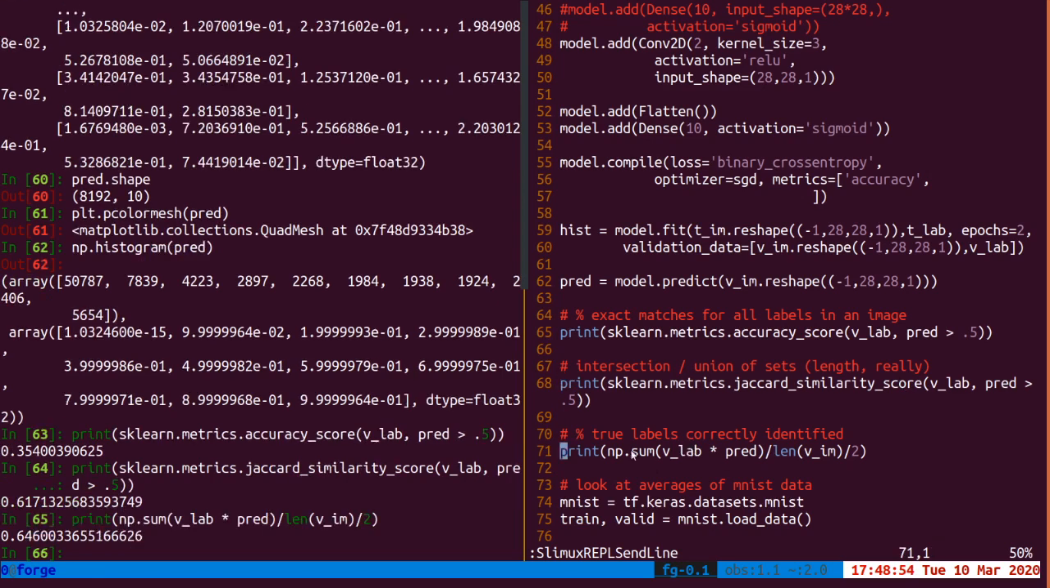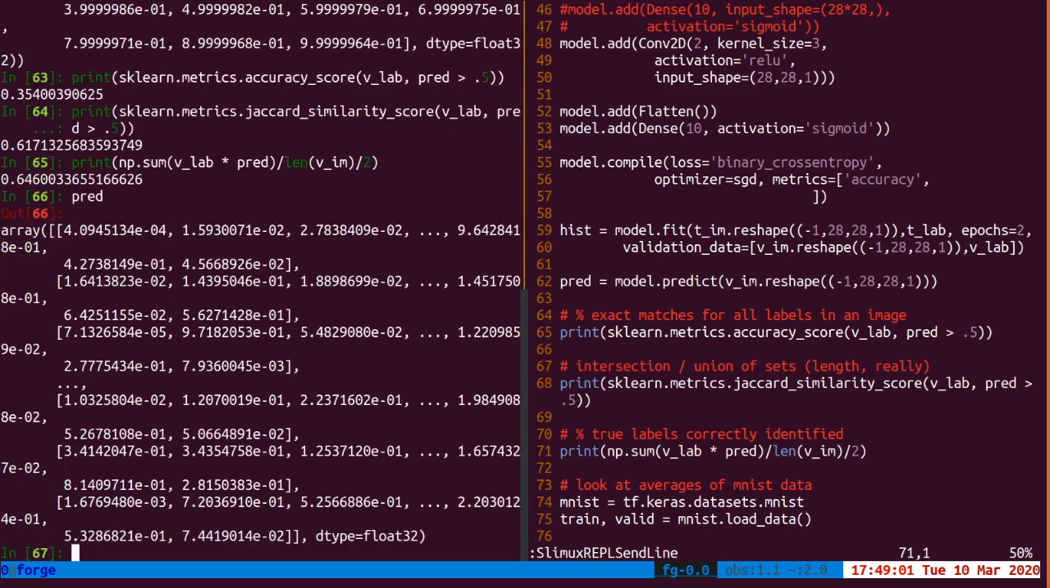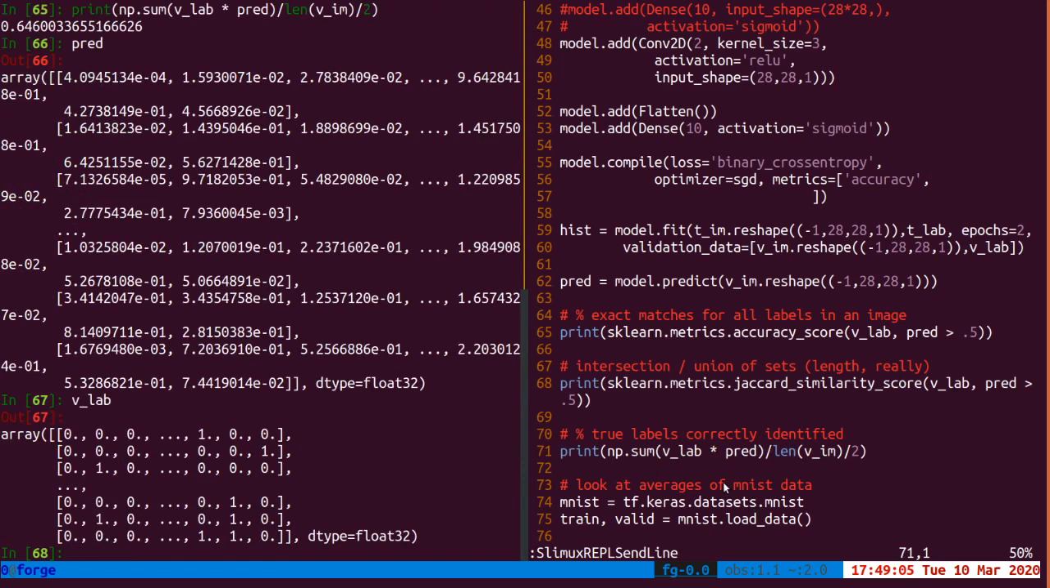And I no longer think this is the correct thing to do. My predictions are all probabilities, while the label is like yes, no, right? Yeah. So this is not the percent correct. This is just grabbing the probabilities that are correct.